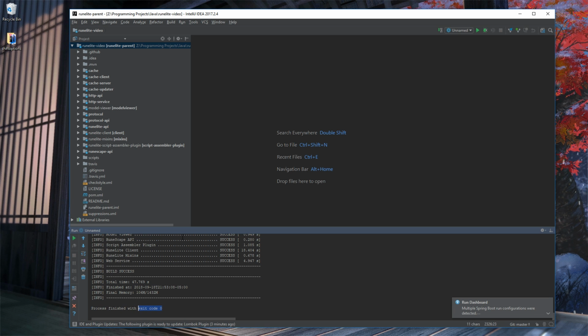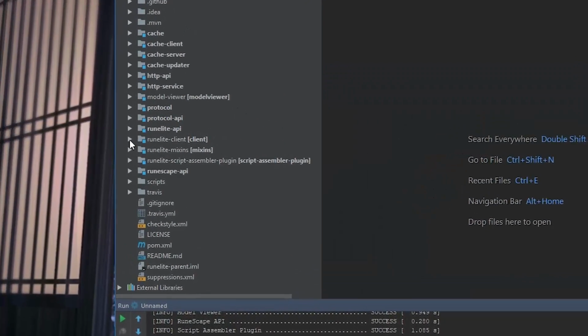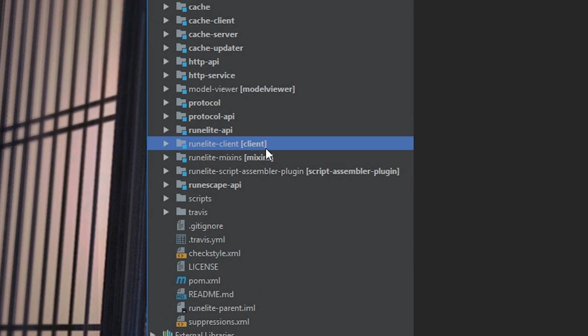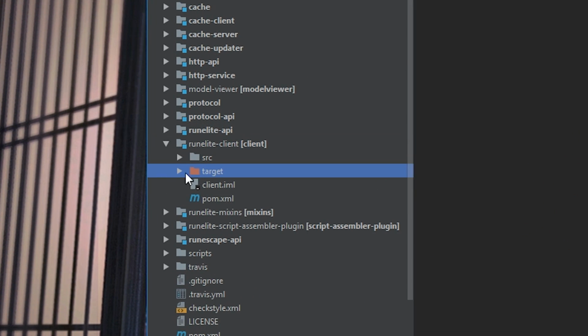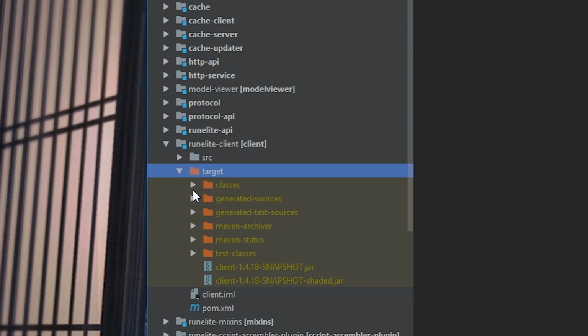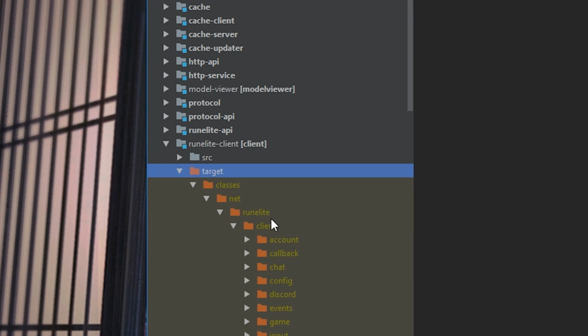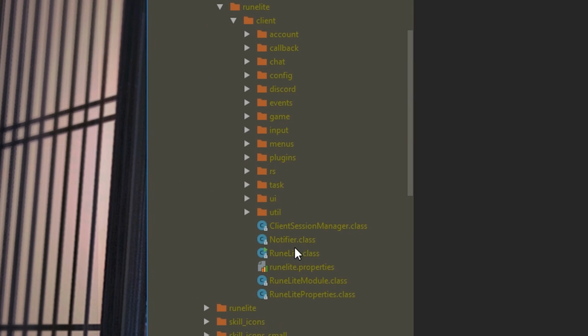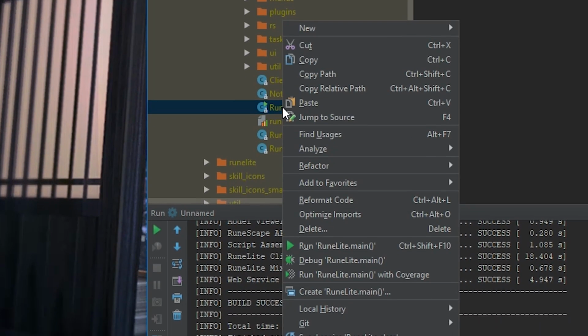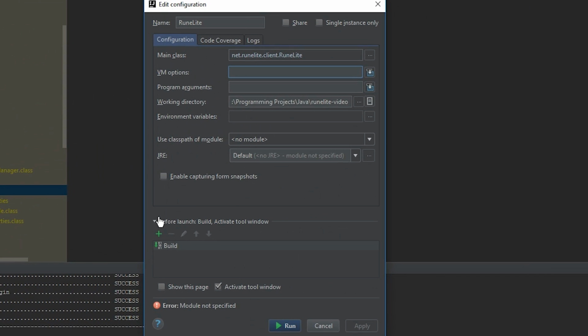Code 0 is good. So let's go ahead and try to actually open or run the RuneLite client. So we're going to RuneLite client, target, classes, net, RuneLite, and RuneLite class. So we're going to right click this and run it. Now you might be met with this, and I had a lot of problems with this. It took me a minute to figure it out.